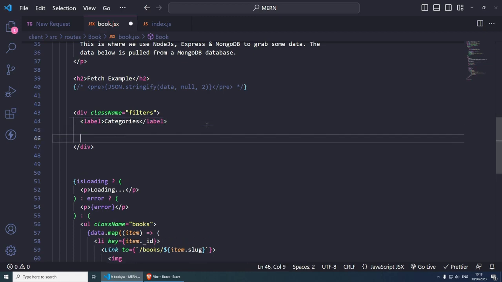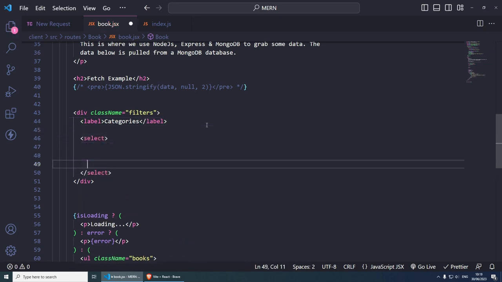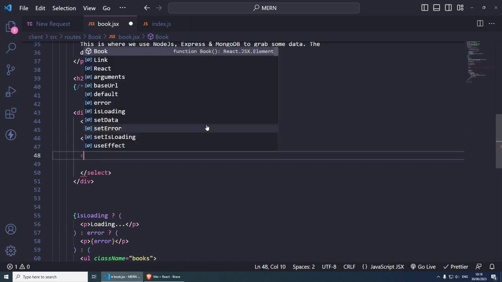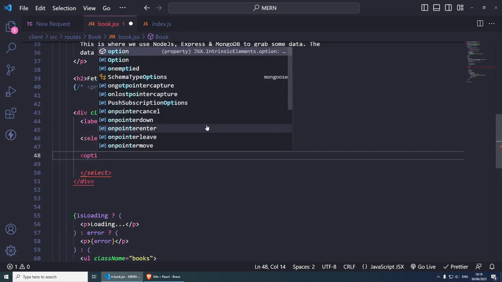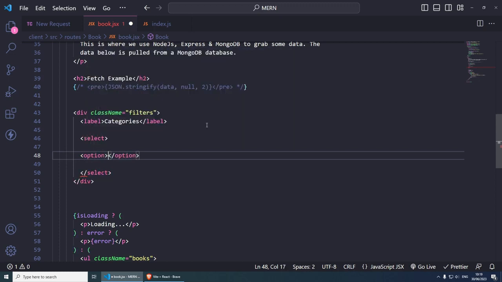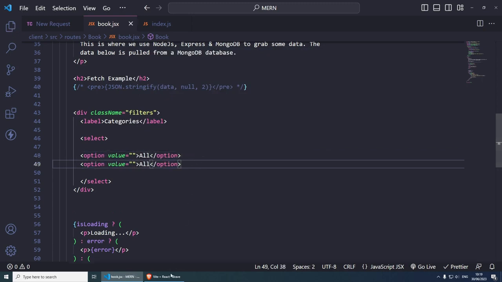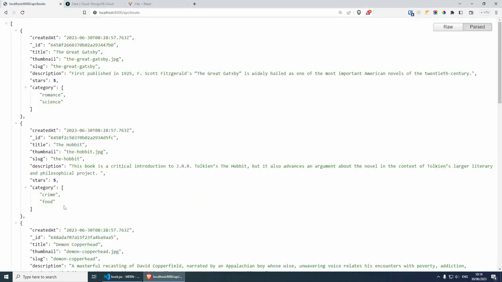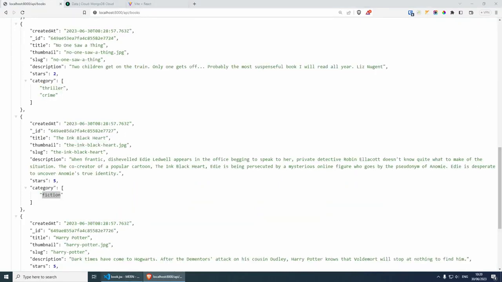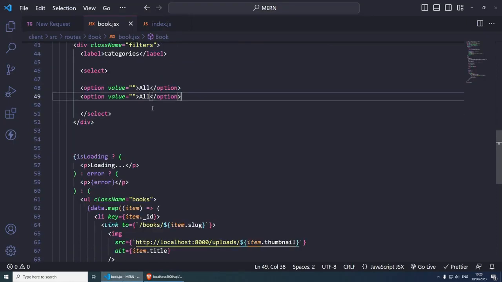And now we can create a select. All right, select. And let's create our select super quickly. So I'm going to add a couple of options. So option 1 can be all. And then the value can be empty for this. But then I need to pause the video super quickly and just have a look at what categories we have. So we have romance, science. All right, I've copied some of the categories and now I can put them in here.